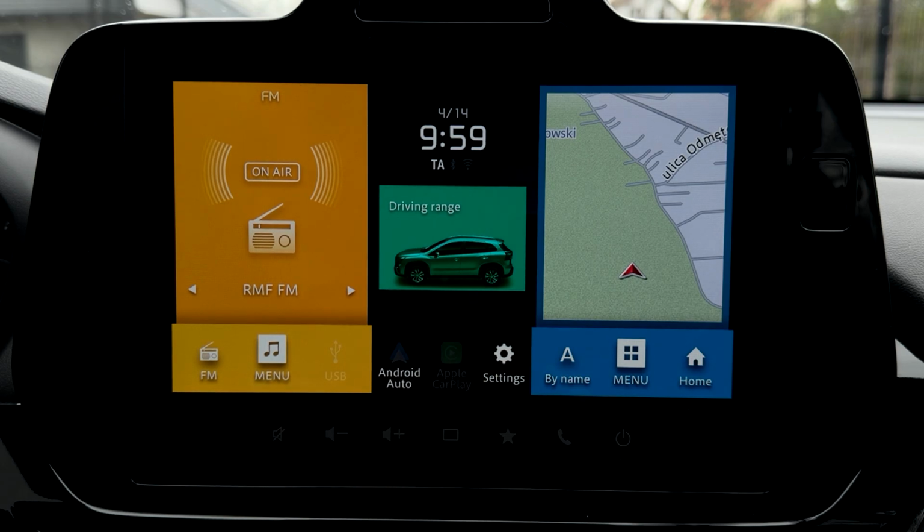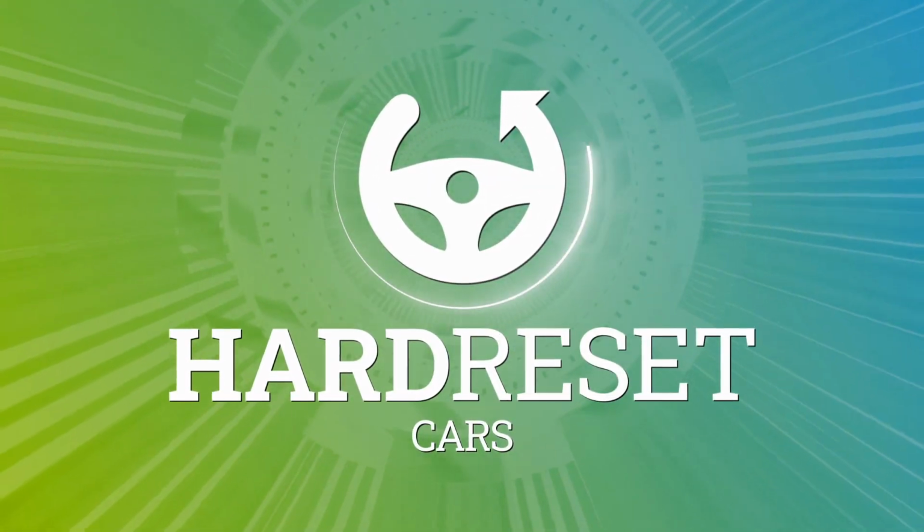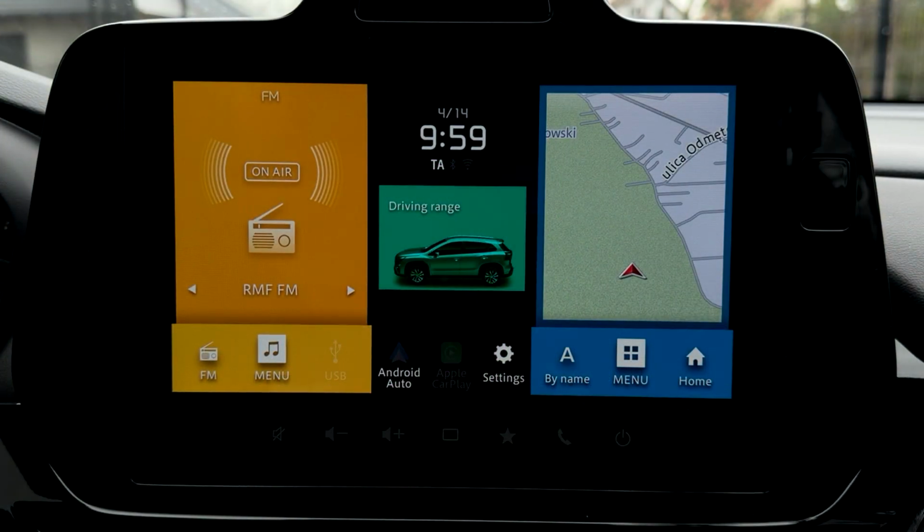Here I have Suzuki S-Cross, and in this example I will show you how to get access to display settings, and I will explain what display settings you can adjust in your Suzuki vehicle. So at the very beginning, let's start by using the home screen. As you can see here, this is the standard home screen of Suzuki Infotainment.